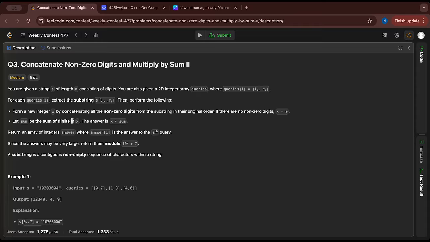Let sum be the sum of digits in x. The answer is x times sum. Return an array of integers answer where answer[i] is the answer to the ith query. Since the answers can be very large, return it modulo 10^9 + 7. So given a query range, we have to add all the numbers which are non-zero in that range to a new string, and then we have to multiply that with the sum of digits in that, and we have to do modulo 10^9 + 7, and that is the answer for that query.